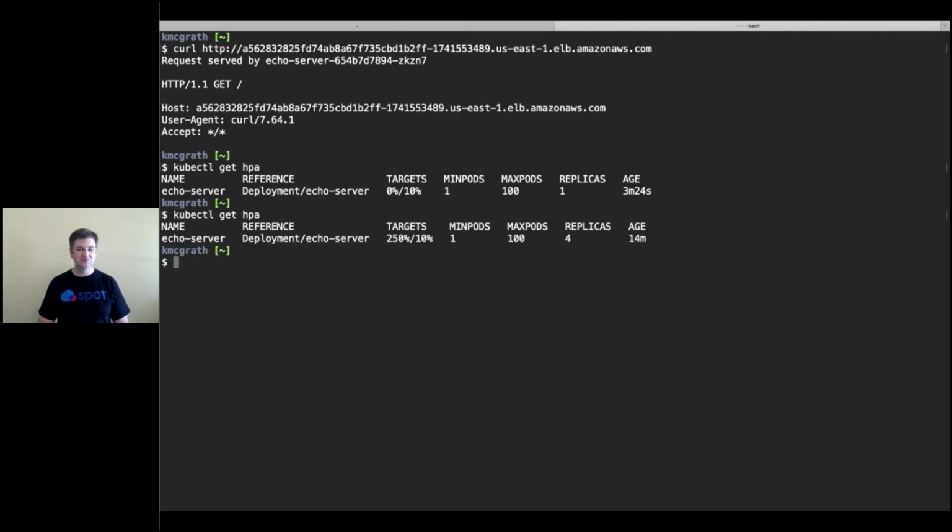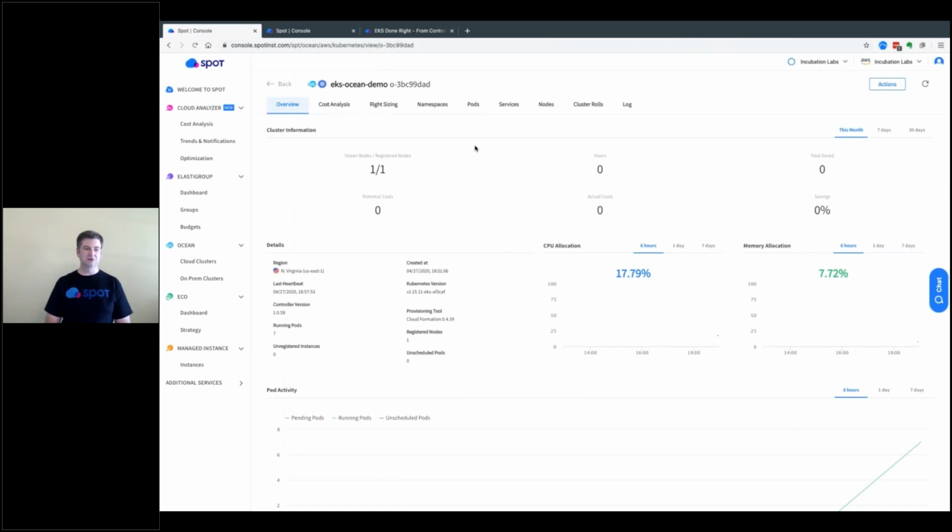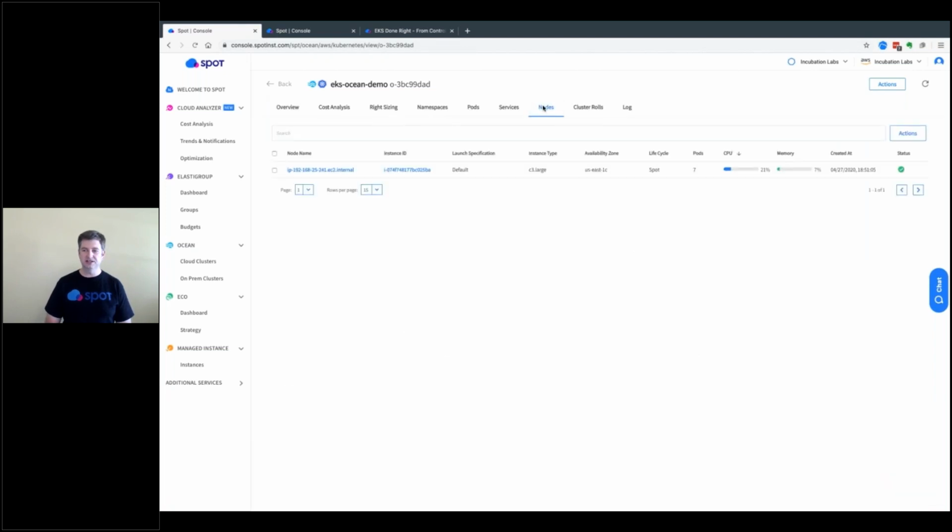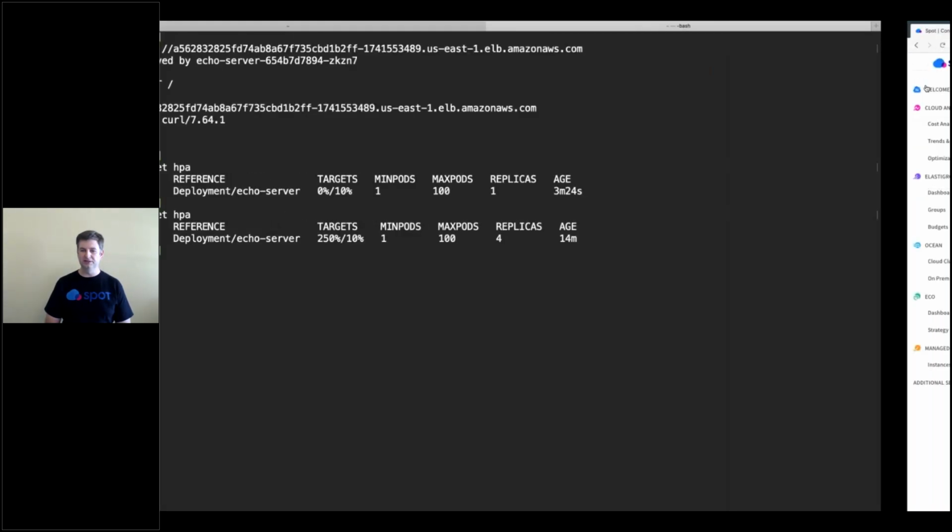Now you can see here we've done a good job. Right off the bat, we're at 250% of our 10% of CPU that needs to be used. So we'll flip back to our Ocean cluster and check out the nodes. Now we still only have 1 node. We have 7 pods. So that's interesting. We saw it spike to 250%, and we had a 10% threshold. So let's see what's going on here.